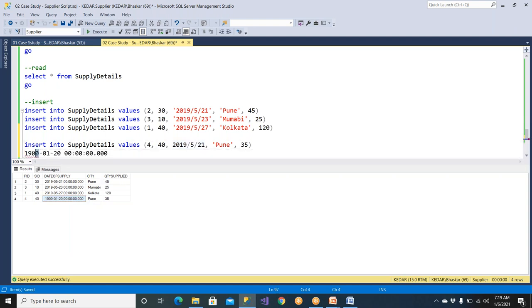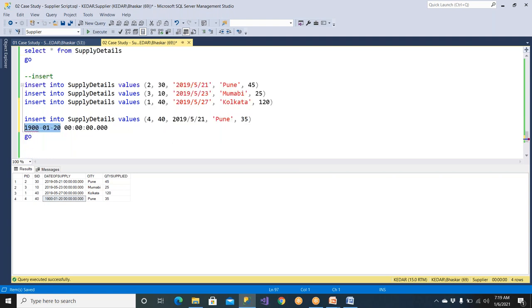It is giving me 1900. Did I give this date? What date have I given? I have given 2019 May 21. So what date has SQL Server taken? 1900 January 20. You are not born. Clear? Why is it taking this? Because you did not put the single quotes. So remember, you may have this kind of issue if you don't insert the data properly.